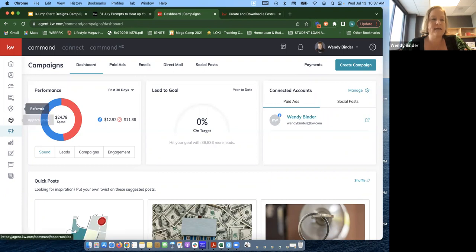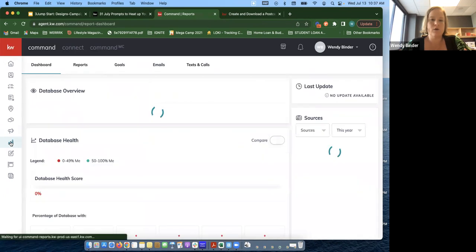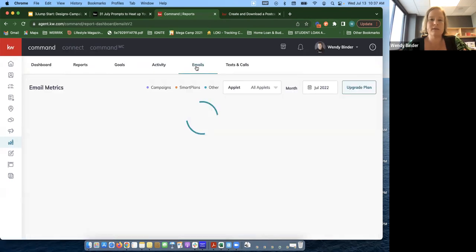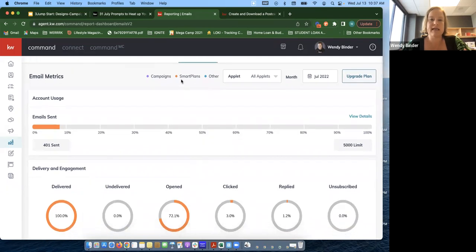Let's see, the last thing that we can look at is under reports. If you are sending emails out through Smart Plans or through campaigns, you can track those emails. All of my emails that I send out go through Smart Plans. That's why this is all orange. If I was using campaigns, there would be some purple in here too.